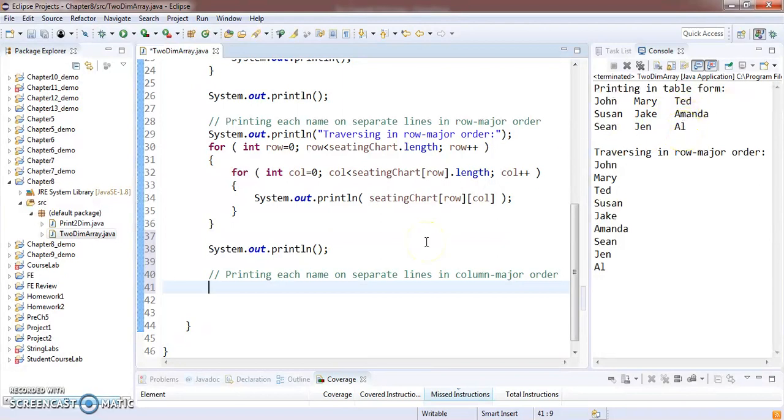It turns out that doing this code is actually very simple. We're literally going to take our row major code and just flip-flop our two loop headers. That's it. So in other words, the outer loop controls the columns, the inner loop controls the rows, and that's all we have to do. So I'm going to put my print statement here, just so that we remember that we are traversing in column major order.